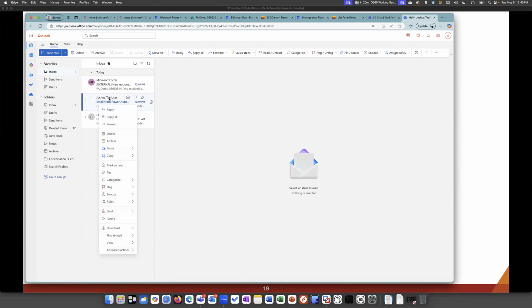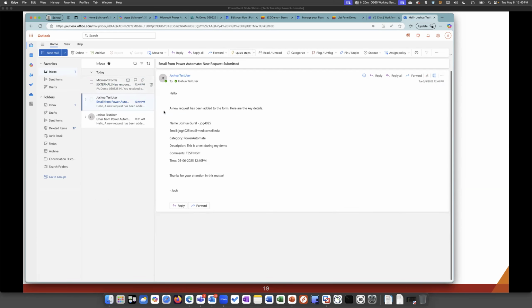But now that I use Power Automate, I can see this, right? So rather than, hey, something happened, go look at it, straight in my email here, I can say, hey, there was a new request. Here's the name, like seaweed, the email, category, description, comments, and the time. That's kind of the simplest flow possible that I see a bunch.